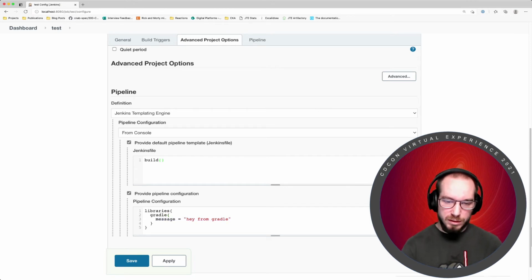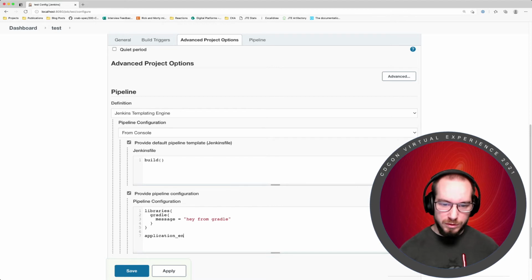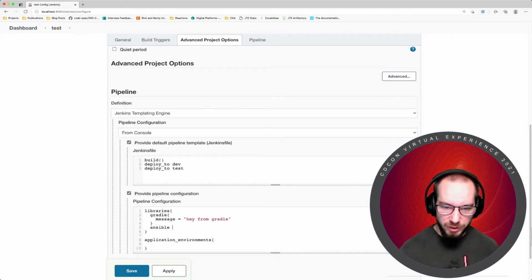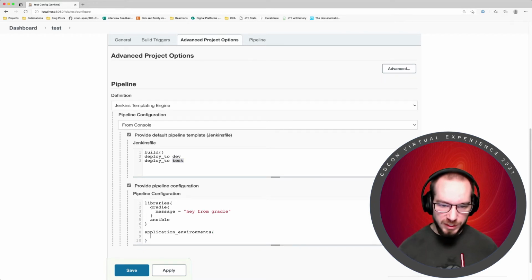Another neat thing that you can do in JTE is define application environments. The one exception to the rule for not passing in parameters is when you want to create a deployment step. So let's have our template say deploy to dev and deploy to test. And let's assume that we're going to create an Ansible library that's going to handle that deployment. So this dev variable and this test variable are going to come from the application environments block.